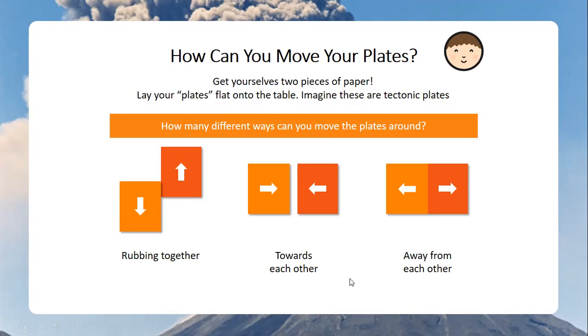Next, I want you to move the 2 plates towards each other like this. Think about what happens. Do they slide over each other? Do they sort of meet in the middle? Force each other up and then go over each other eventually.